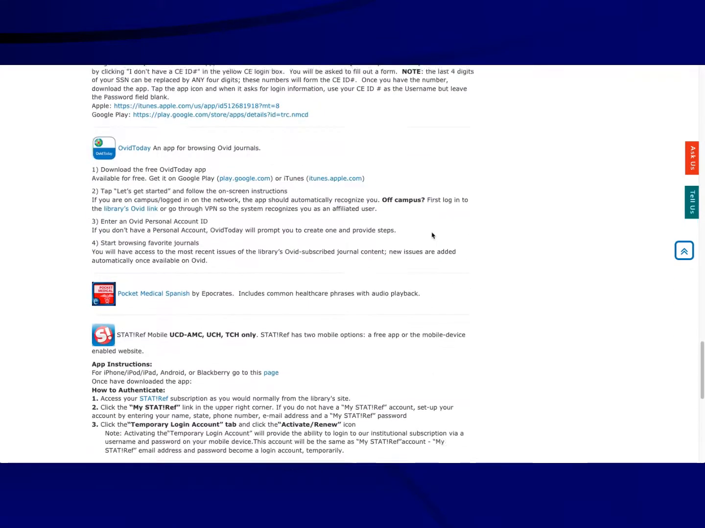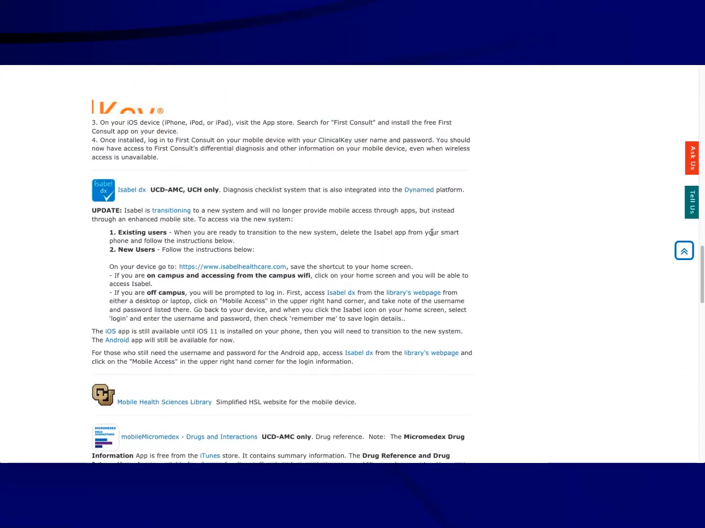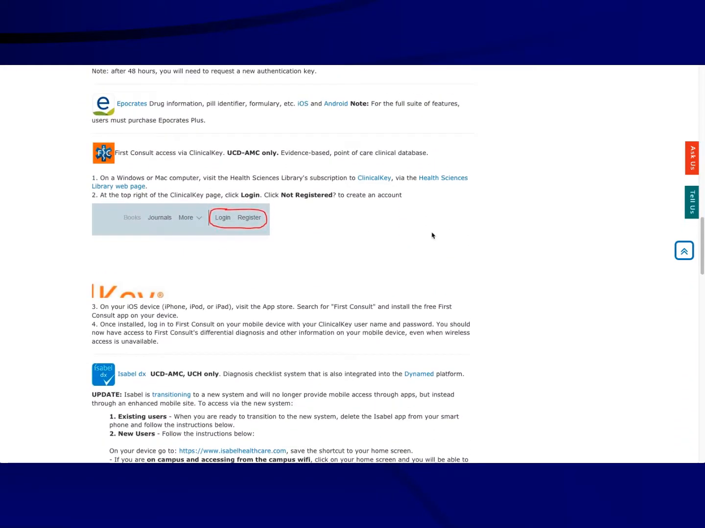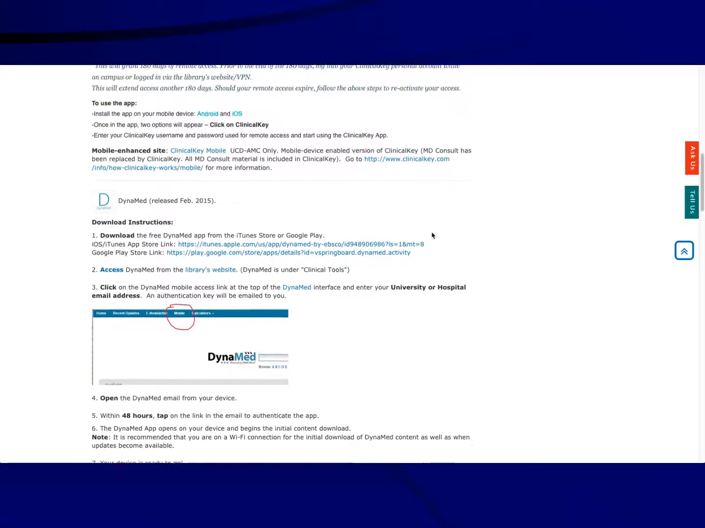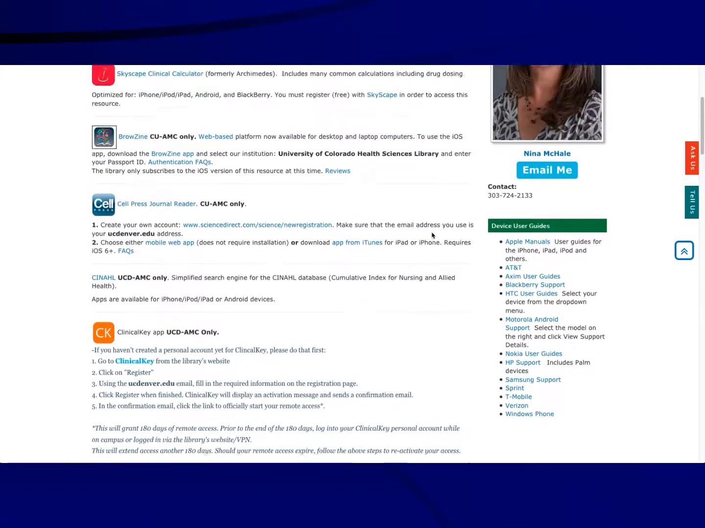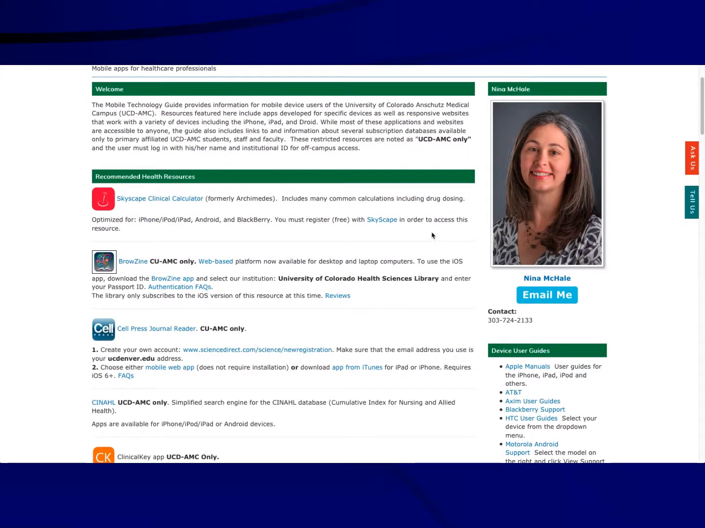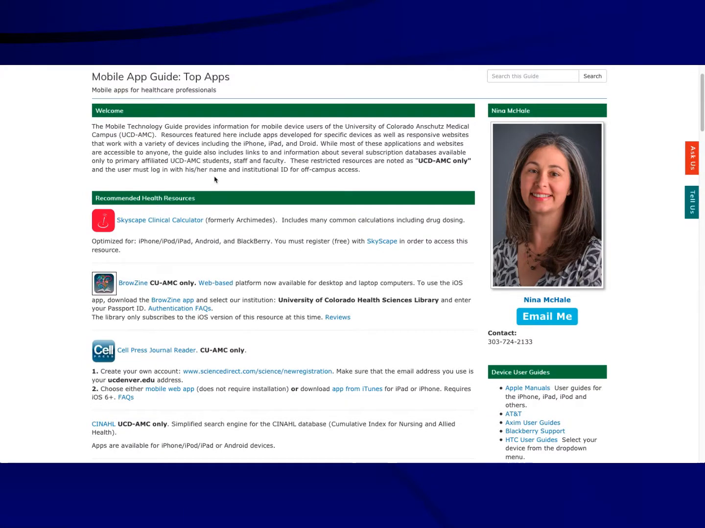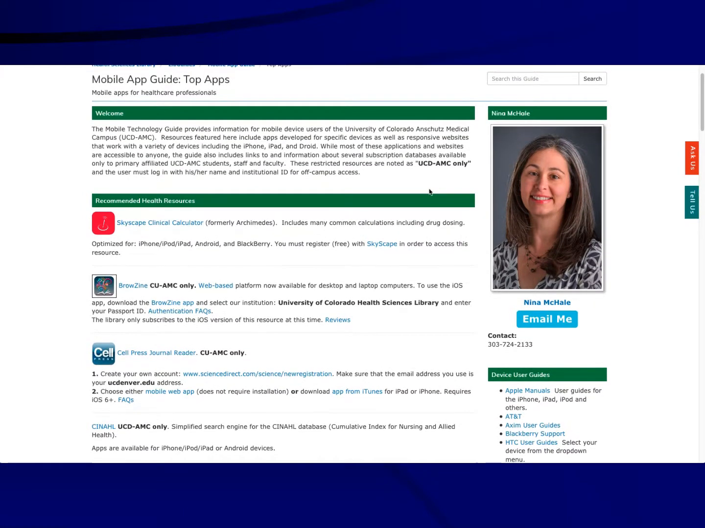So I wanted to make you aware of these mobile apps that you do have access to because you are a student here. Check them out. Try to download them on your phone and see which ones you like. If you have any questions about this, you can certainly email me. And you can always email your librarian also.